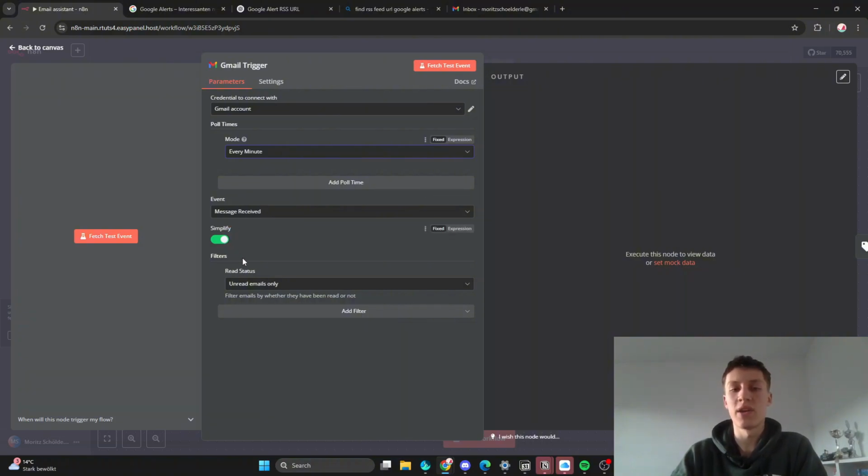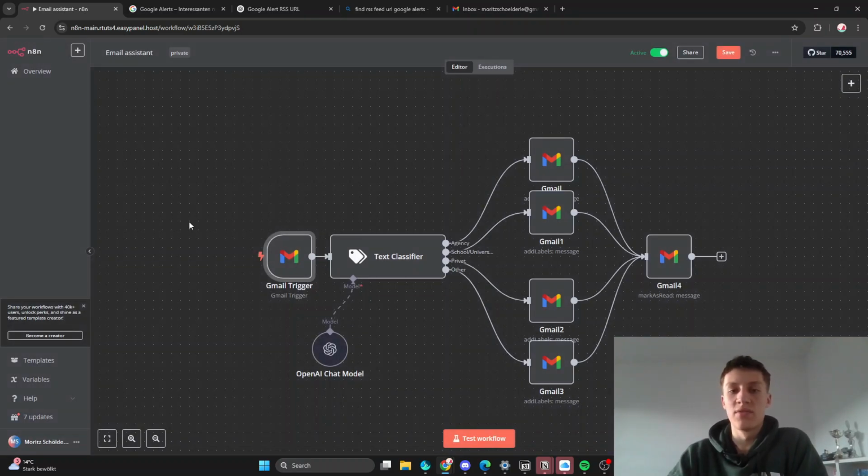Click on simplify, and for read status, choose unread emails only, because it happened before when I first built this tool that it classified every single email in my inbox, and it classified them multiple times over again, and that just gets annoying. So select unread messages only. I'm going to show you how we can mark the messages as read so that this tool does not take them in and classify them again. But that's at the end of the workflow.